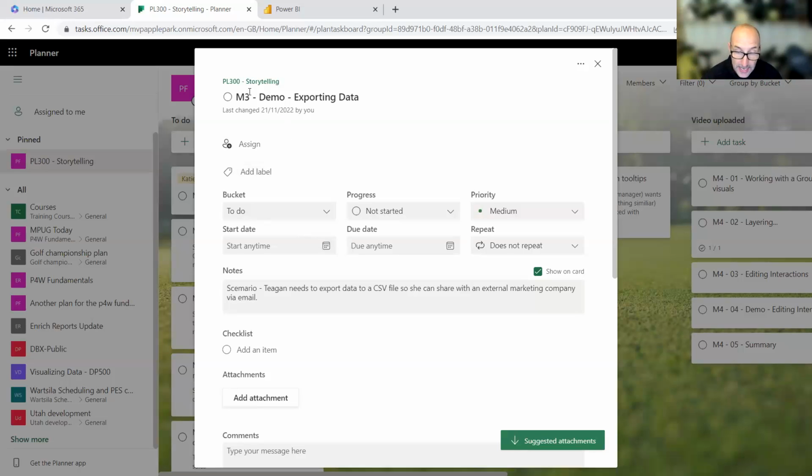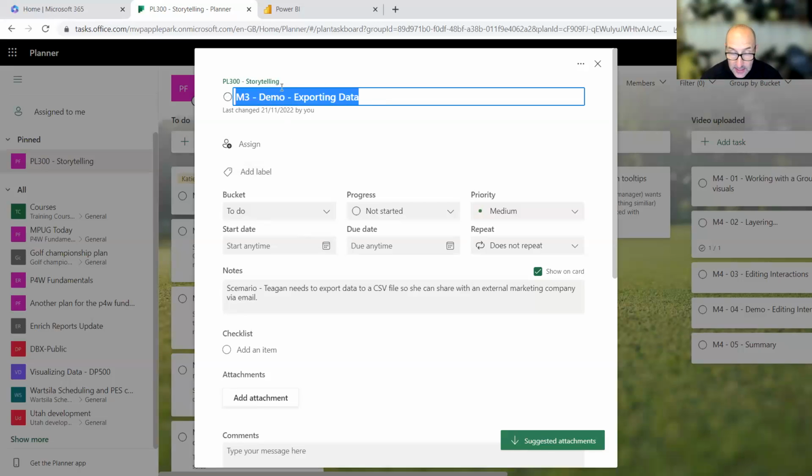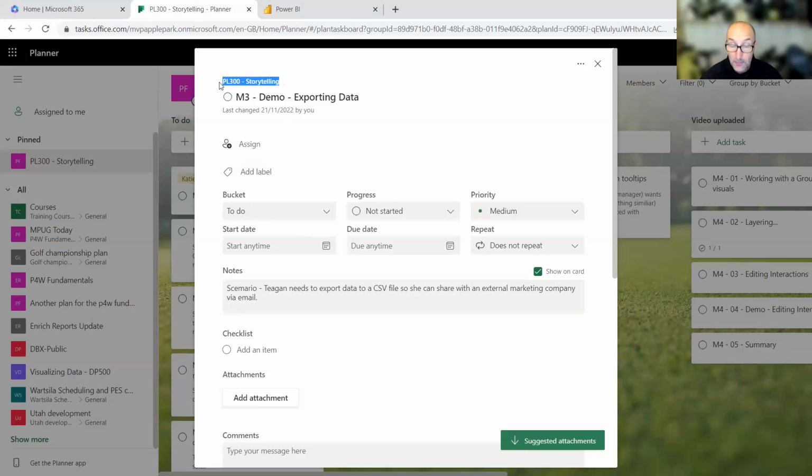And this one is called M3. M3 for me stands for module 3. It's a demo, and it was about exporting data. So that's the name of the task. It sits in a plan called PL300 storytelling. PL300 is a module name for one of Microsoft's exams.